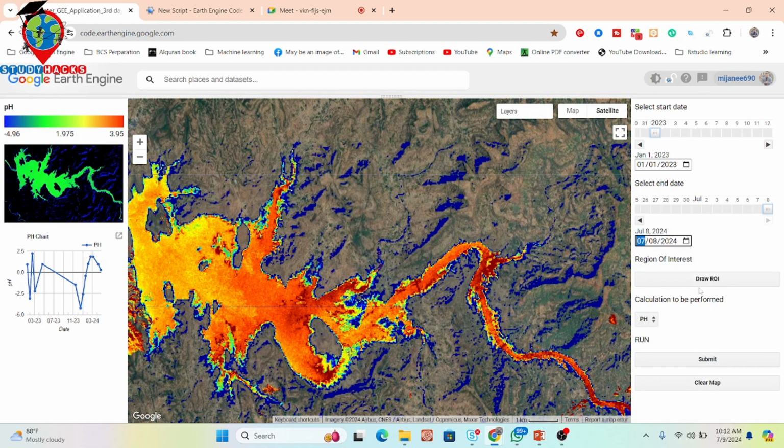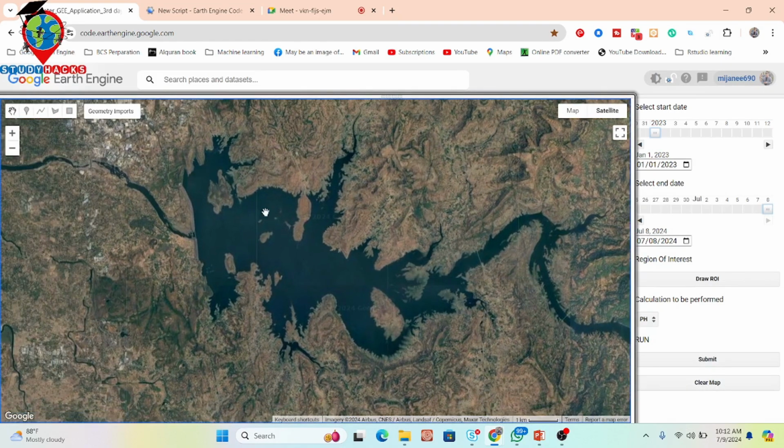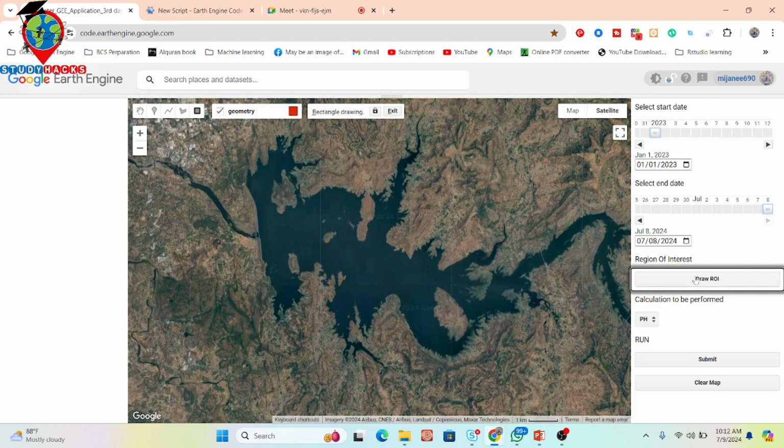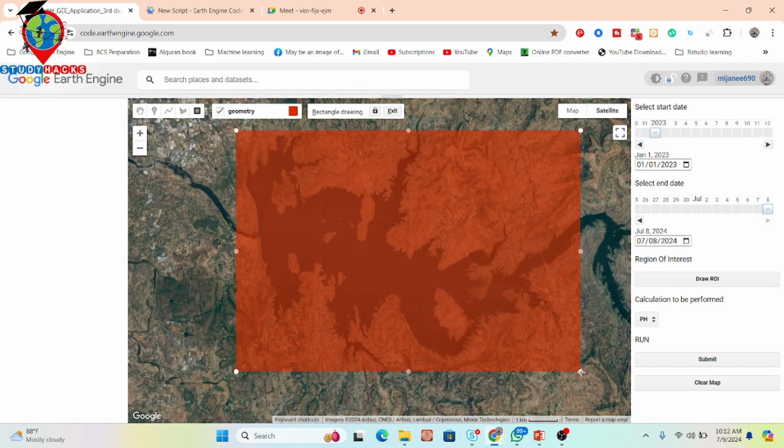Further, you can draw your ROI. Suppose you can see I simply clear all of those things. Suppose this is my water body. I simply draw the ROI, and then draw my study area. Suppose this is my study area of the water body.